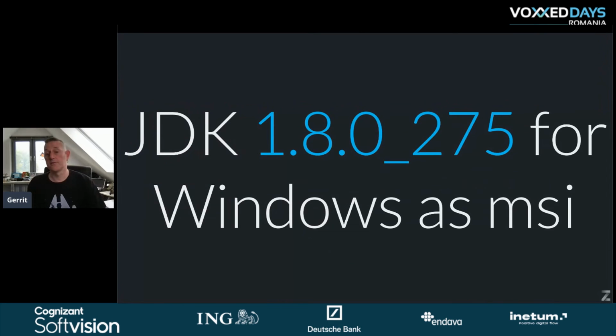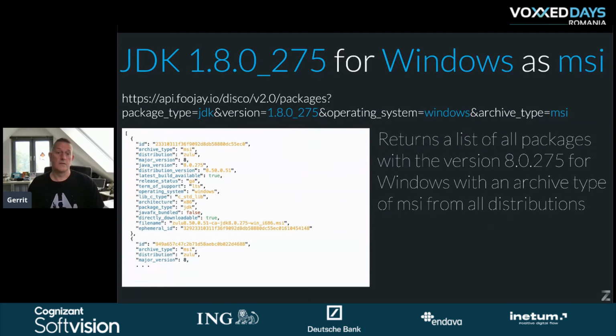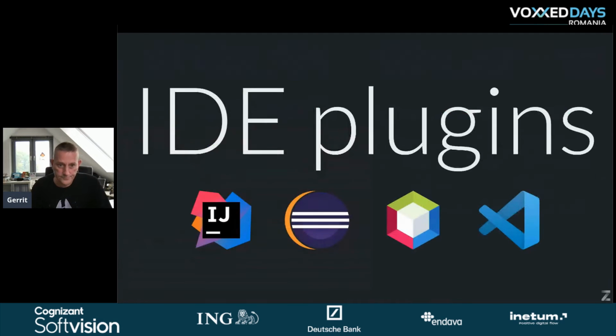You can also ask for a very specific version, like this one, 1.8.0_275 for Windows as an MSI, and then you will get probably the right result. And then you can even more specify it for the distribution. If you would like to have, for example, one specific one, you can ask for that and only get the result. So you can really drill down to one package in the end, if you like.